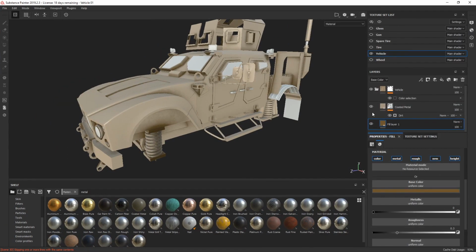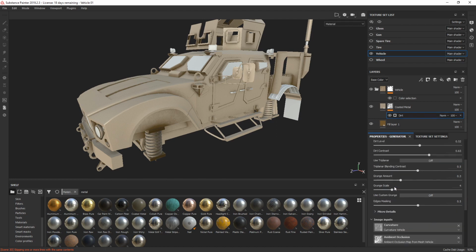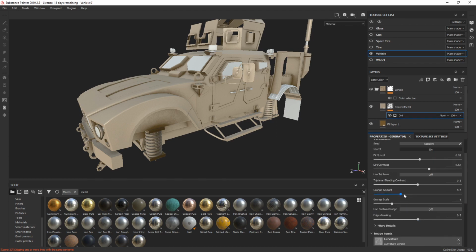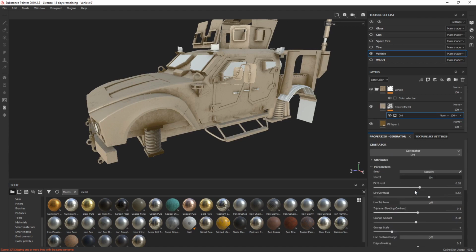We can adjust the amount of dirt here in the dirt layer. So we could maybe come down here. We could say bring up the grunge amount. Let's see what happens there. Yeah, so we add a little bit of dirt there. We could then maybe bring it down a bit in the dirt level. So maybe like this. We could increase the contrast again.